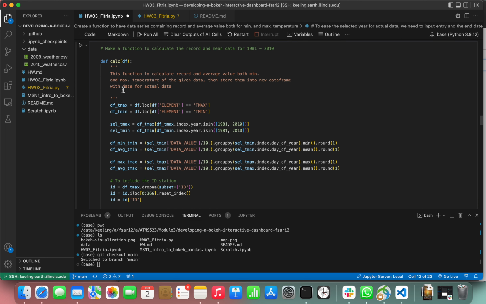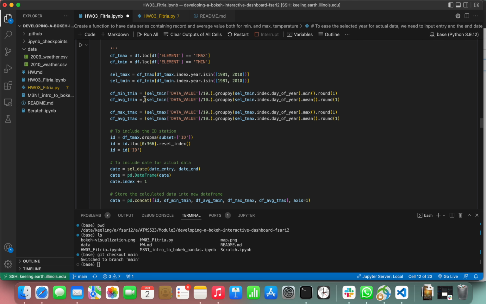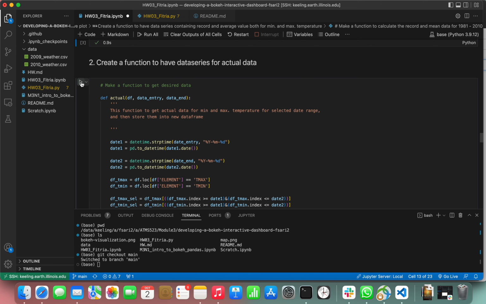This one is the function to calculate the record and also the average data. And here I create another function to produce a data series for actual data, because it was a bit tricky to build. The record and the average don't have a time series, like a datetime, but the actual data does, so I need to separate them.